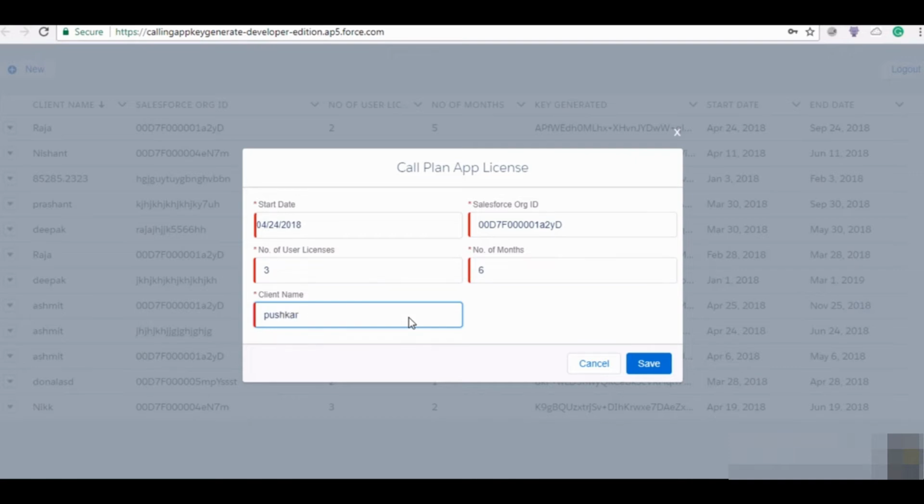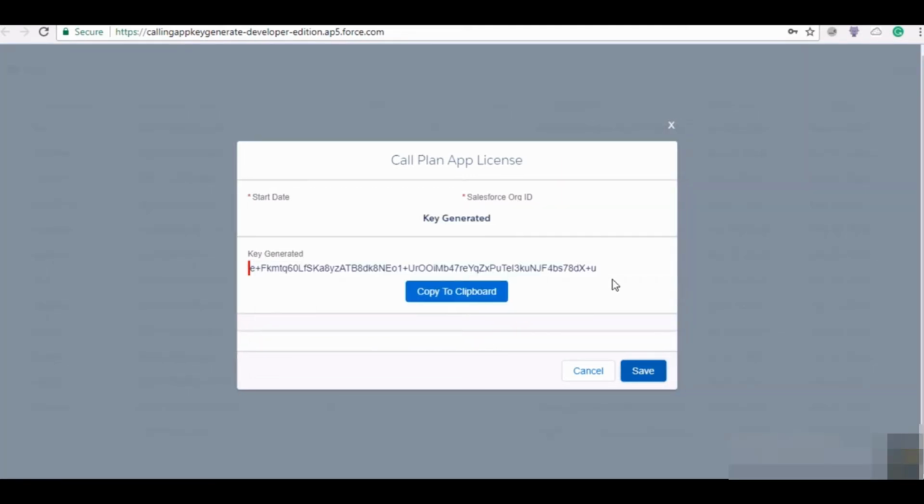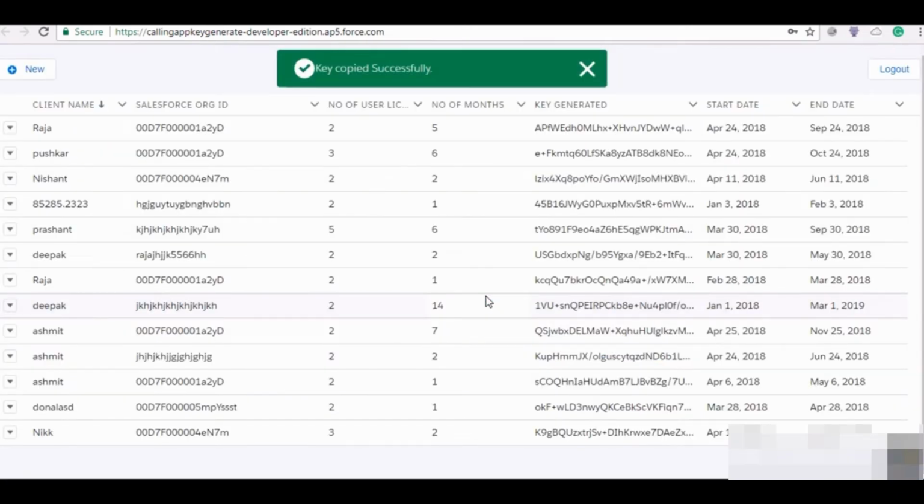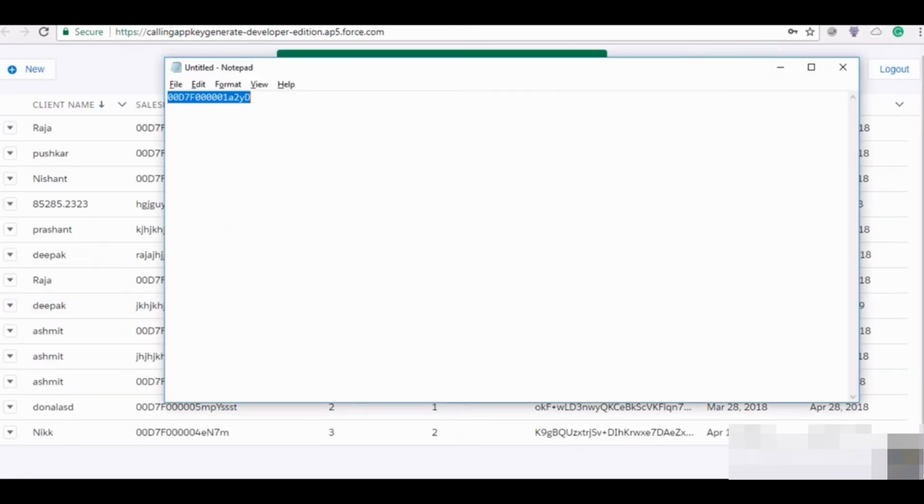As soon as I hit save, I can see the key generated. This is again a very unique and secure key. It's encoded, so I'll copy and paste it in a notepad, and I'll share it with my end client. Now they will use this key and paste it in that Salesforce org.